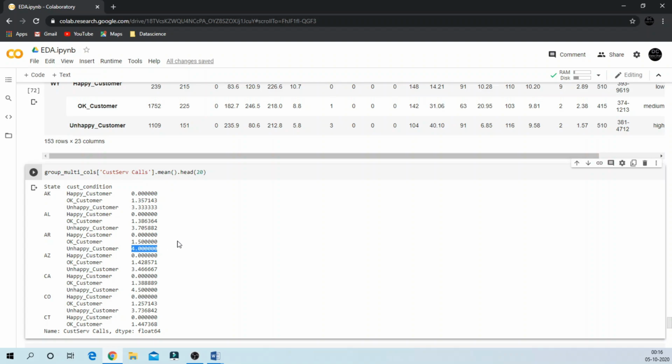So what does it mean? Rather than looking at the entire data set and saying that these customers are unhappy, we can derive more insight by state. That's how the grouping condition helps you out. You can see here AR, the state AR, maybe Arizona, where the customers are very unhappy and are making around 4 calls per month.